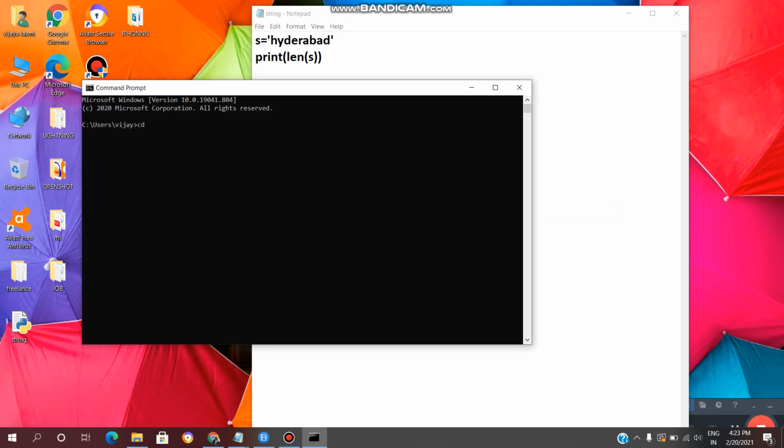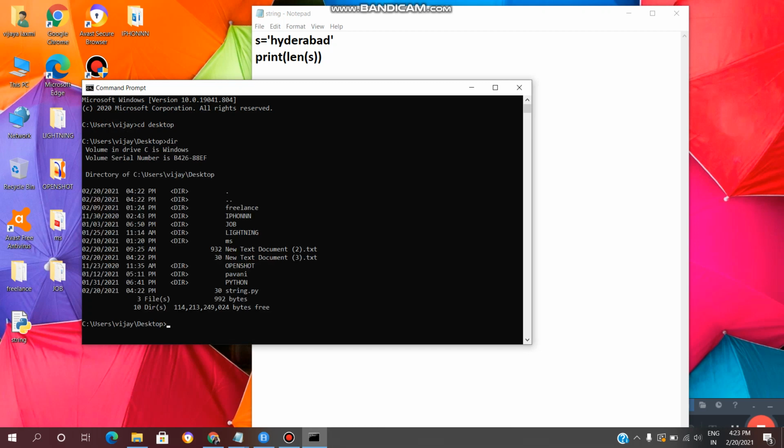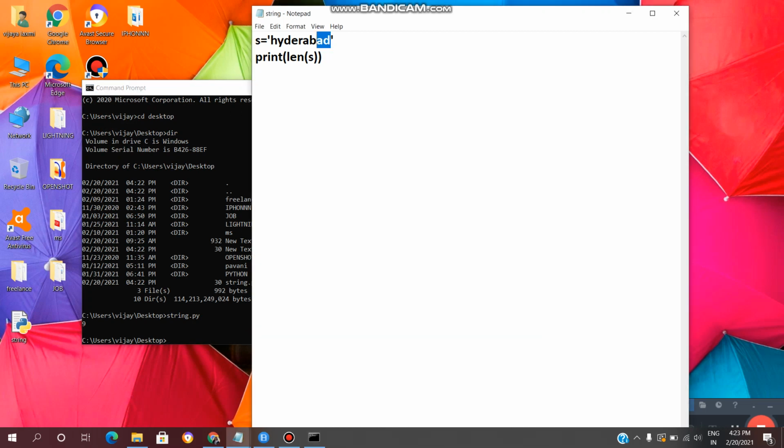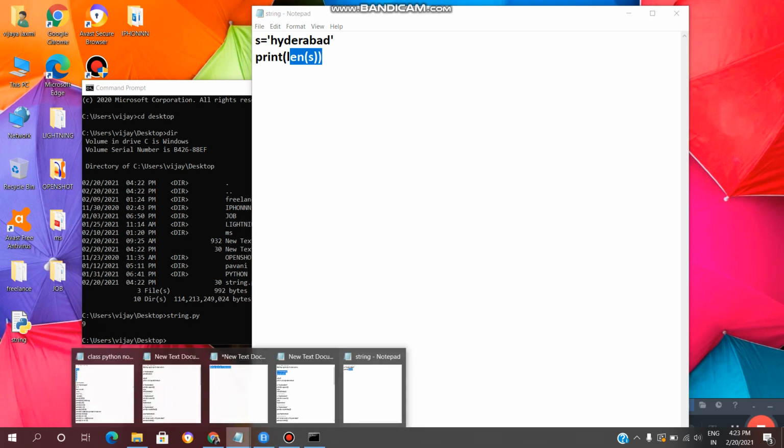Now we need to give the path. So cd space desktop, enter, dir, string.py, enter. See, we got 9. Total number of characters in this word is 9. So to find the number of characters in the given word, we use the len(s) method. This is a built-in method given by Python. Now we will see another program.